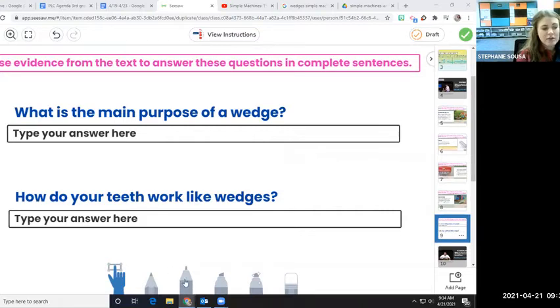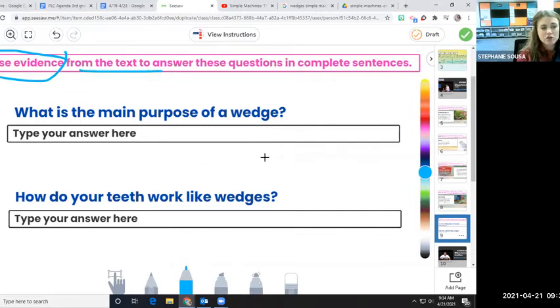It does say to use evidence from the text to answer these questions in complete sentences. That means I am going to see your sentences typed. They're going to have capital letters. They're going to have punctuation. They're going to have subjects. They're going to have verbs. It's going to be a complete idea, okay? So that is what you are getting ready to read and look for with your partners.